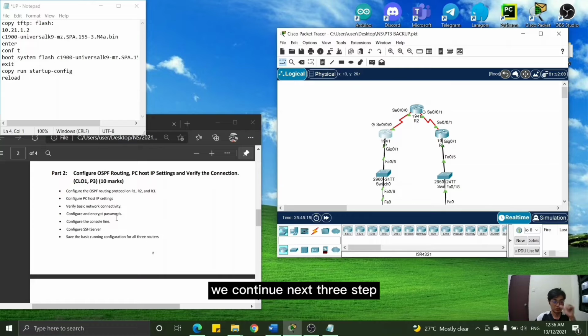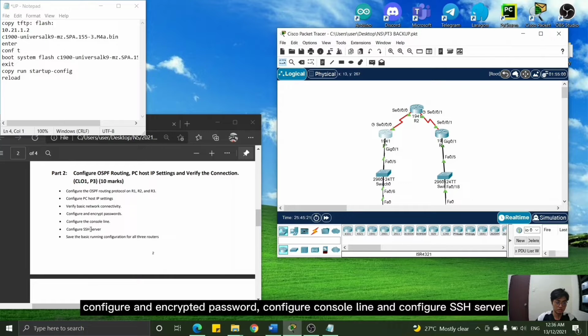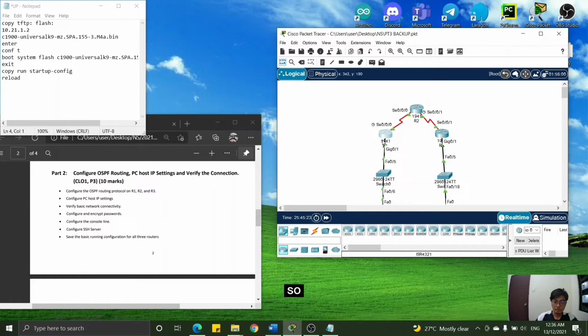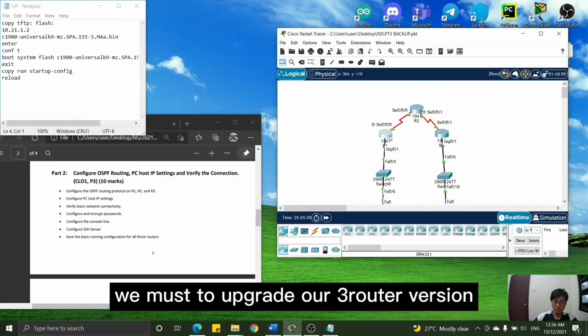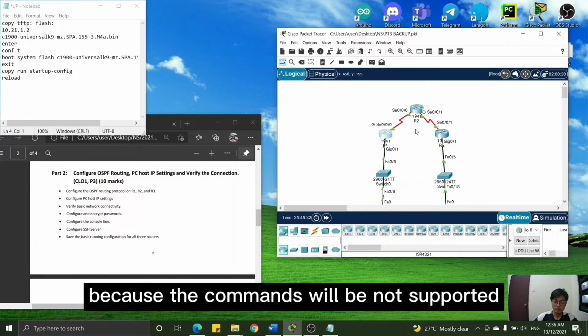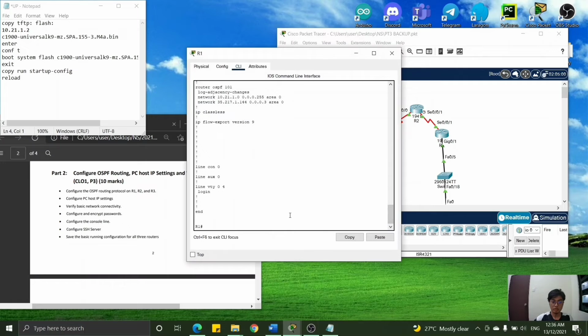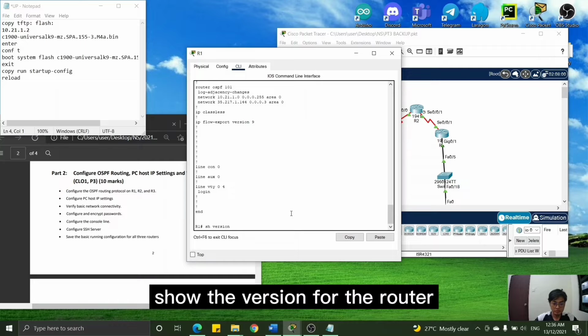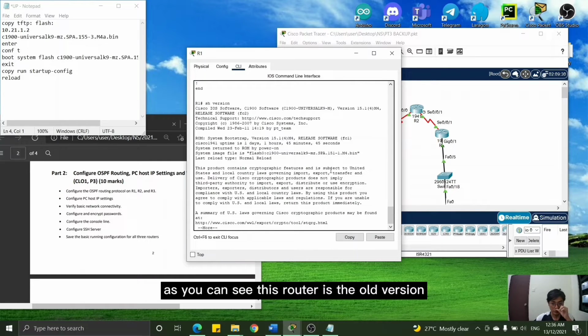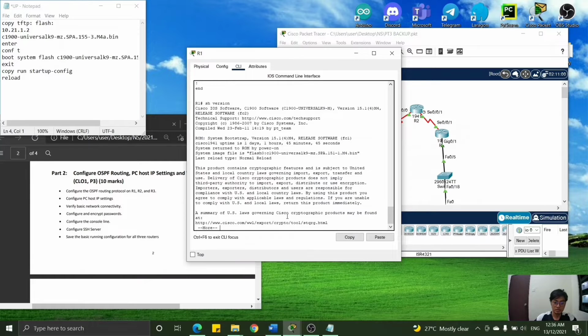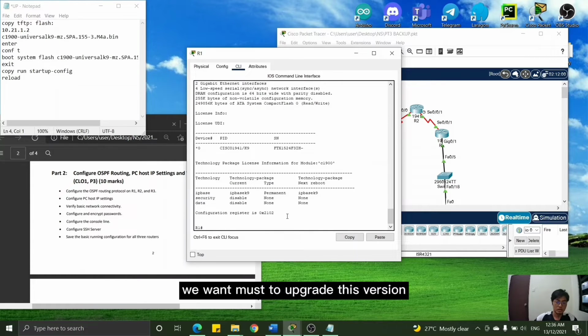Now we continue to the next three steps. In the next three steps, we must configure and encrypt passwords, configure the console, and configure SSH. Before we go to all three steps, we must upgrade our three router versions because the commands that I use are not supported. So we must go to R1 and show the version. As you can see, this router is the old version. So we must upgrade this version.